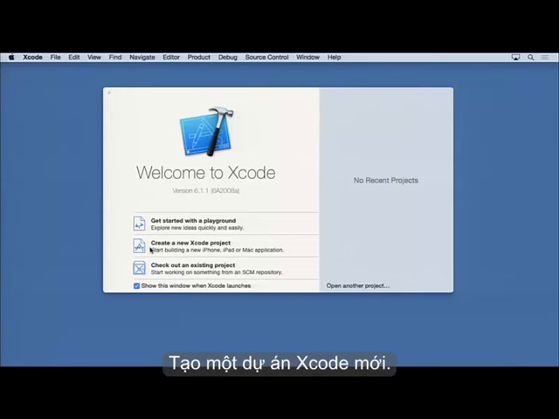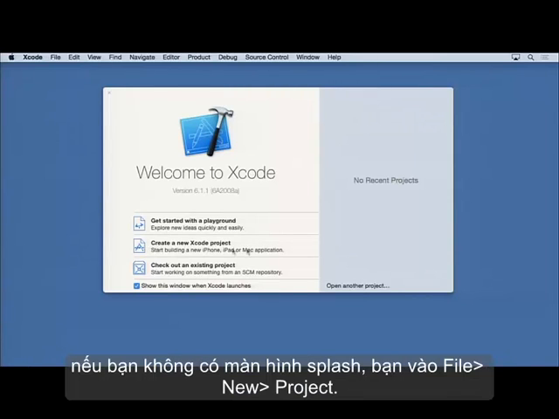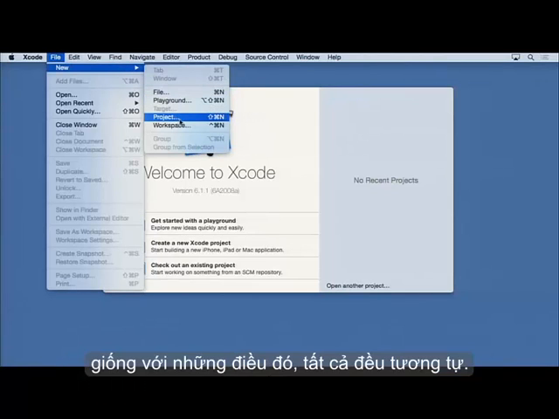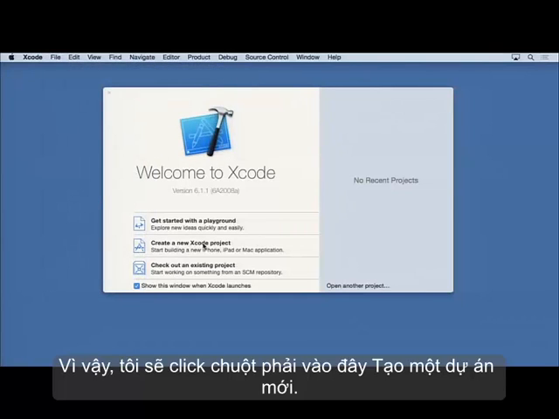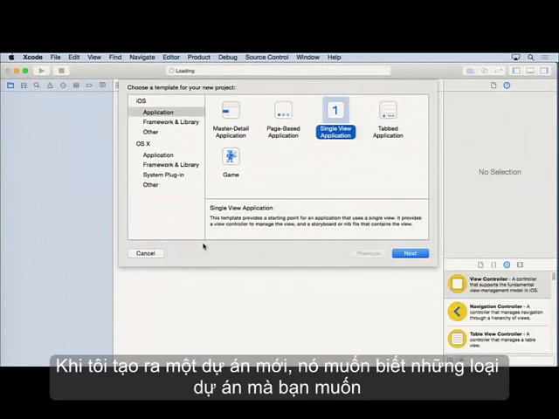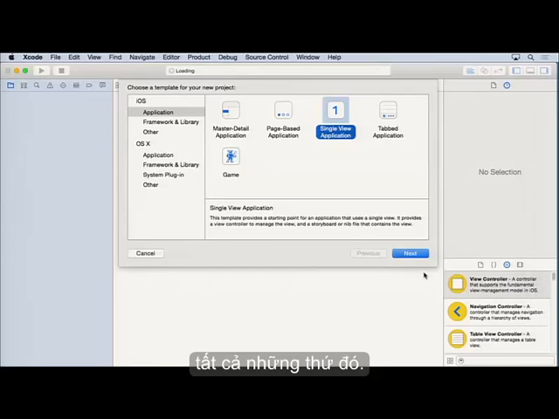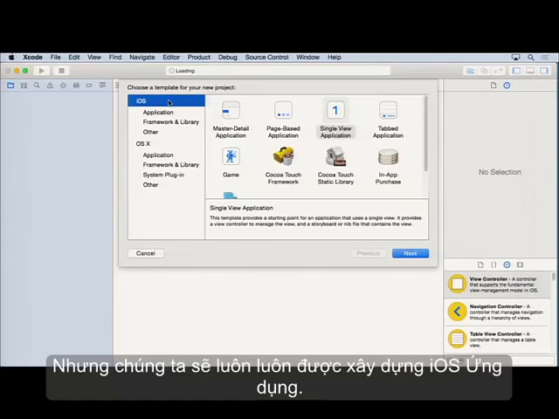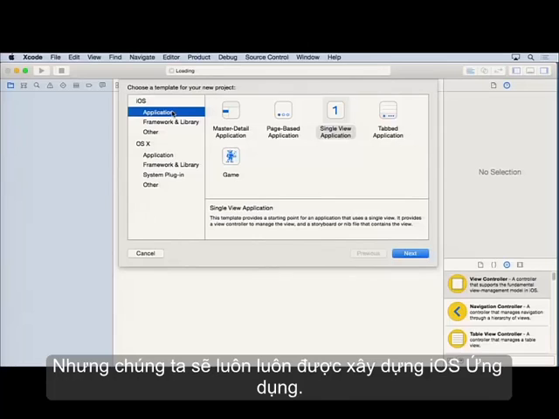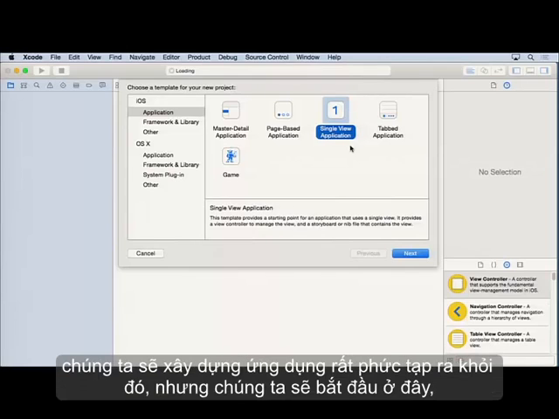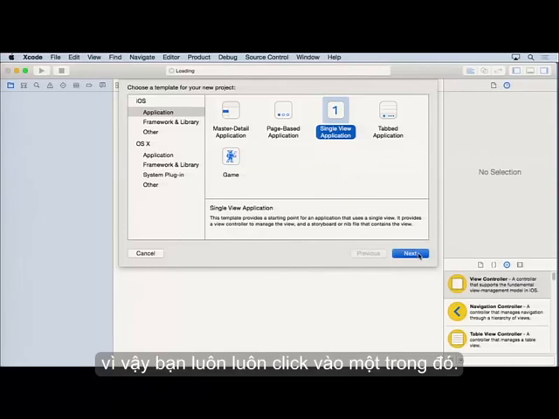We're going to be focusing on this option right here, create a new Xcode project. And if you don't have the splash screen, you can get it File, New Project. Okay, same thing. Those both the same thing. So I'm going to click right here on Create a New Project. When I create a new project, it wants to know what kind of project you want to create, because Xcode is actually used on Mac OS X and to build frameworks and all that stuff. But we're always going to be building iOS applications. And in fact, we're always going to use this template right here, the single view application. Okay, that's kind of your basic MVC starter application. And we're going to build very complicated apps out of that. But we're going to start here. So you always click on that one.